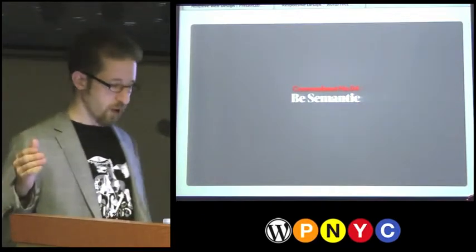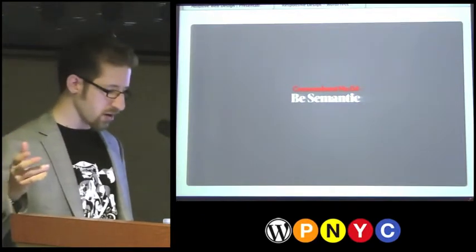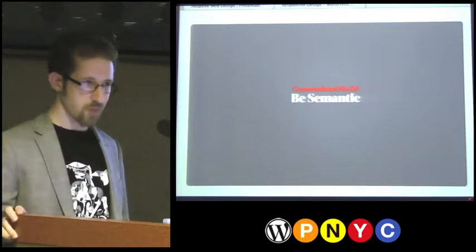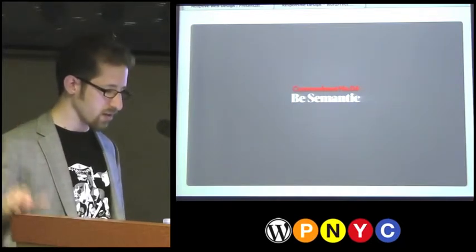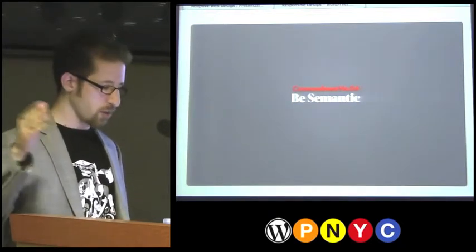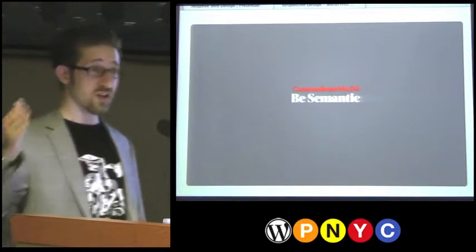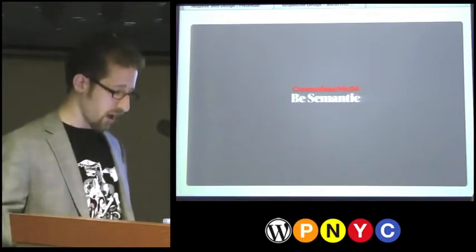W3C has this wonderful markup tool, the markup validator. I'll also post that link. It's validator.w3.org. Use it. It'll help you catch all the glaring errors.